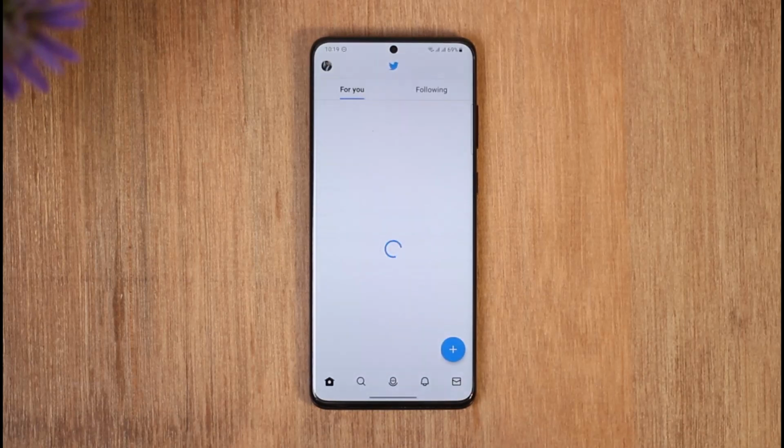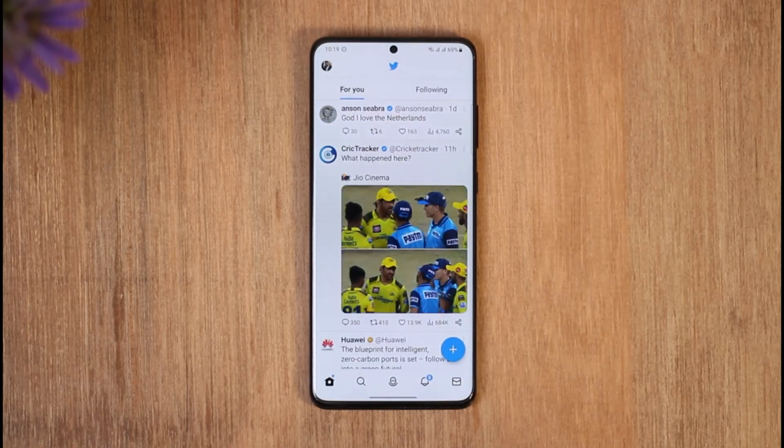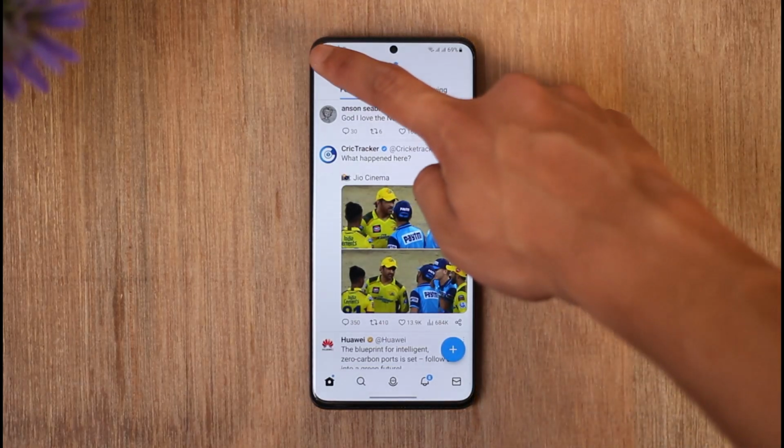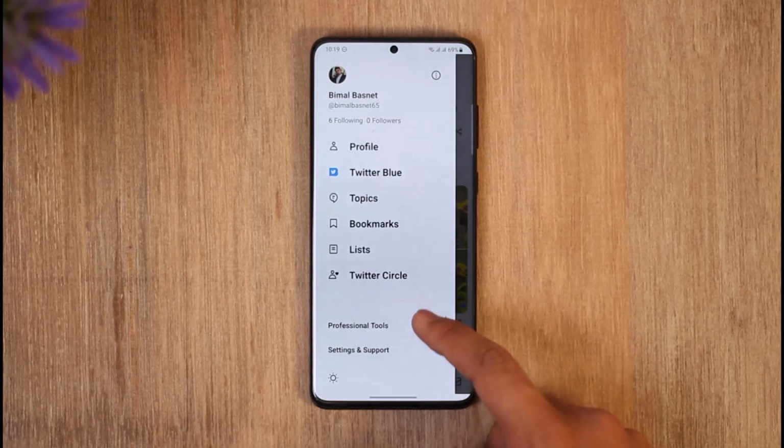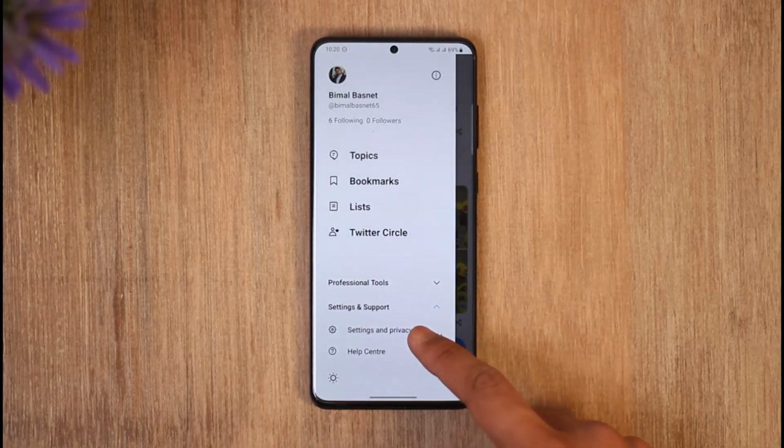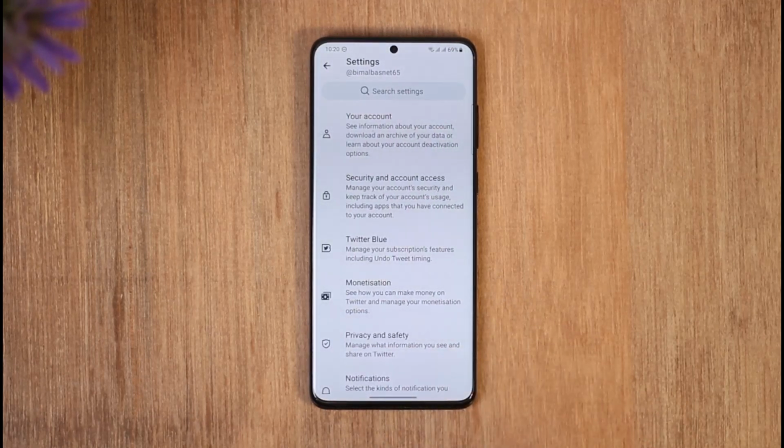Once you log into the Twitter account, if you want to hide your likes, what you need to do is tap the profile icon from the top left hand side. Once you tap the profile icon there, you'll see all these options where you have to go to settings and support and go to this option called settings and privacy.